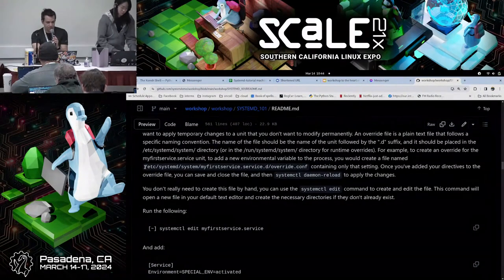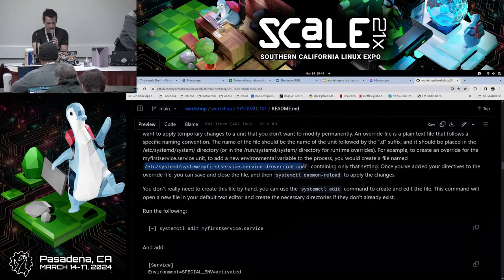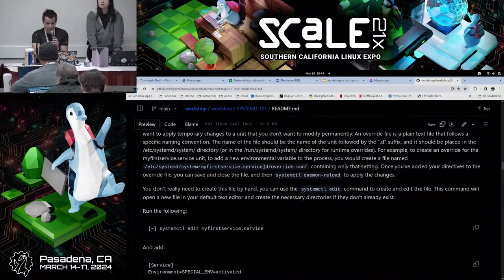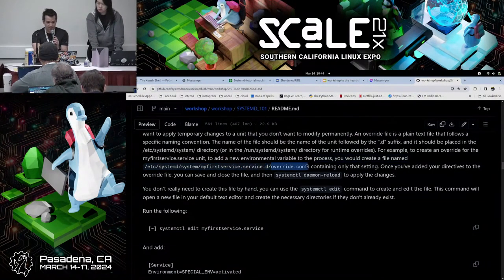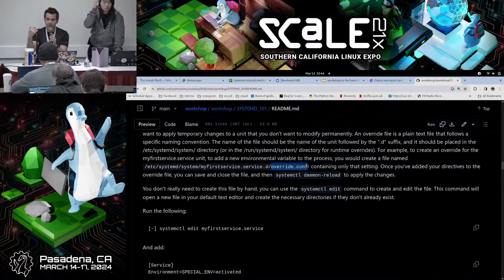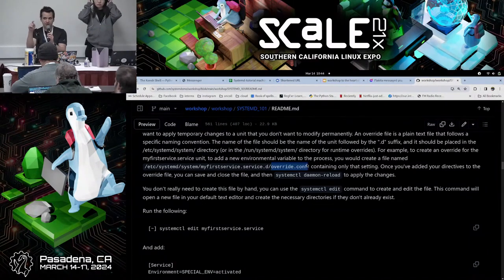The way that you would do this, and we're not going to do it like this, but if you definitely just want to do this by hand, remember your unit was called myService.service. If you create a directory there called the name of your unit .d, and then add any .conf inside of it, this is called an override unit, right? Whatever you put there, systemd is going to load the unit and then load your conf, and whatever the conf does, it's going to win.